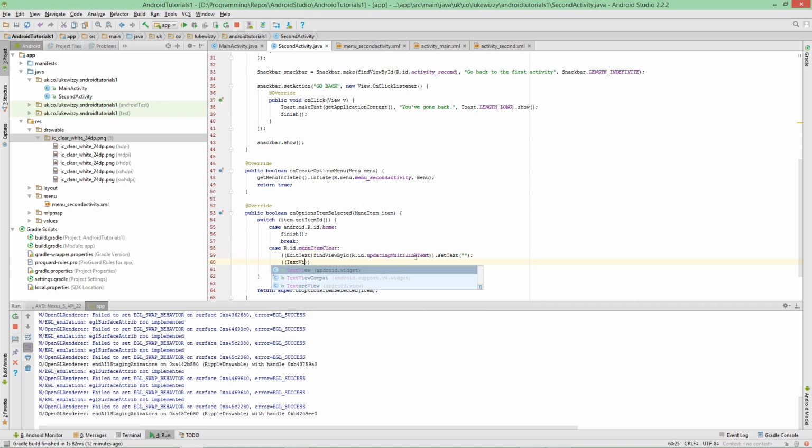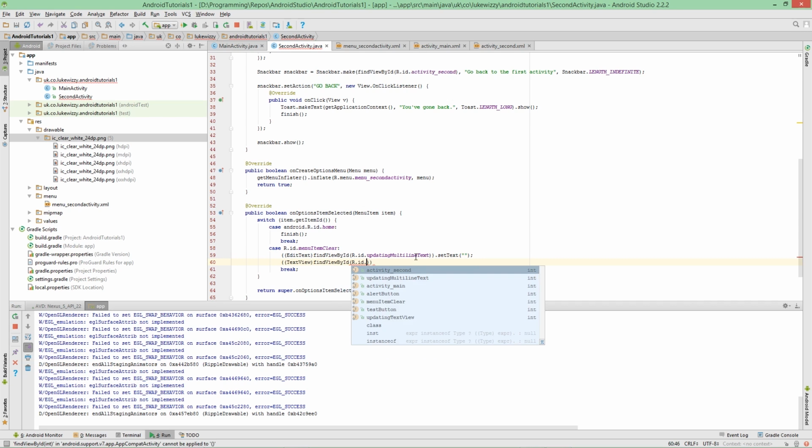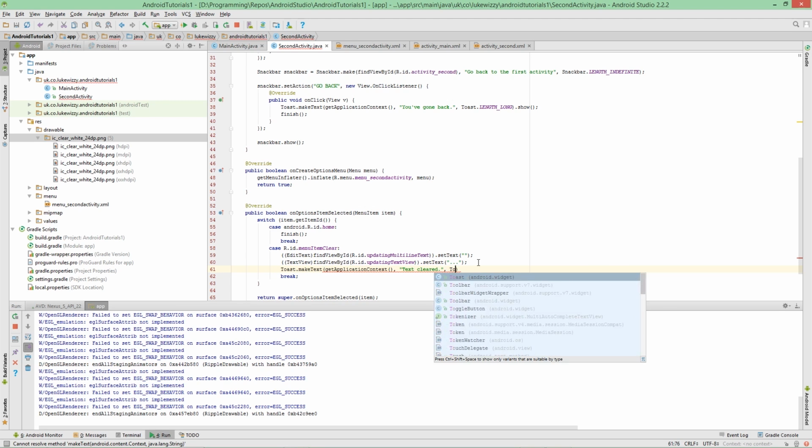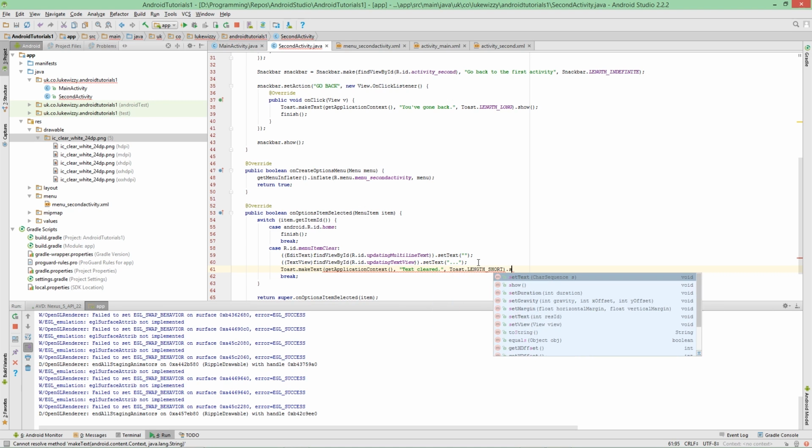And then if we go to the text view, let's just do that. Find R.id.updating text view. And then we can set that to what it was at the start. And then, since we were doing them before, let's put a little toast in there saying text cleared. It's just to confirm that everything has worked.